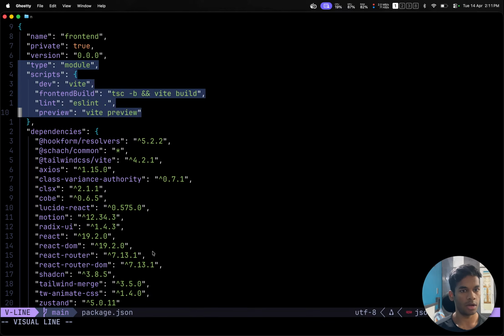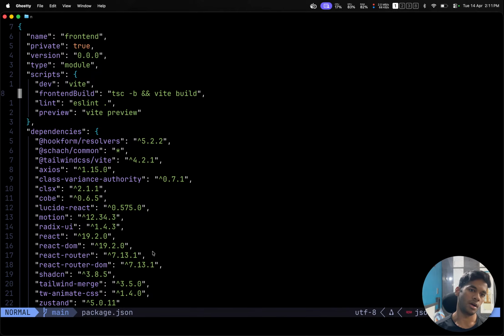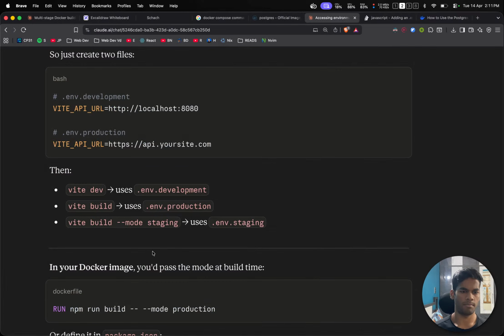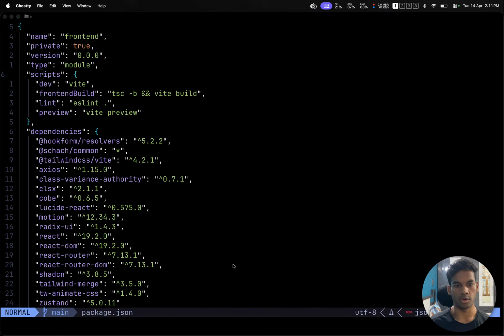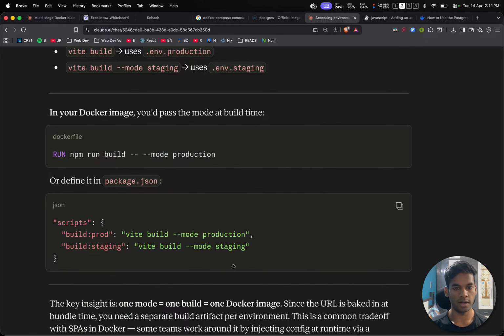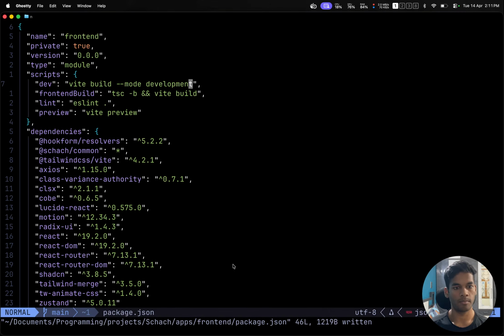Here we do have multiple commands. This is the command we are running for build. Scripts. Vite build mode production. Okay, we just have to pass in mode as production. Dev is vite build mode development. And we'll have a build command here which should run.